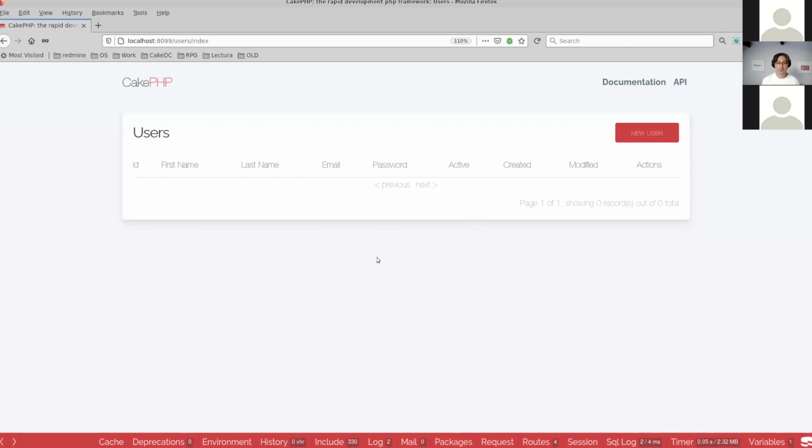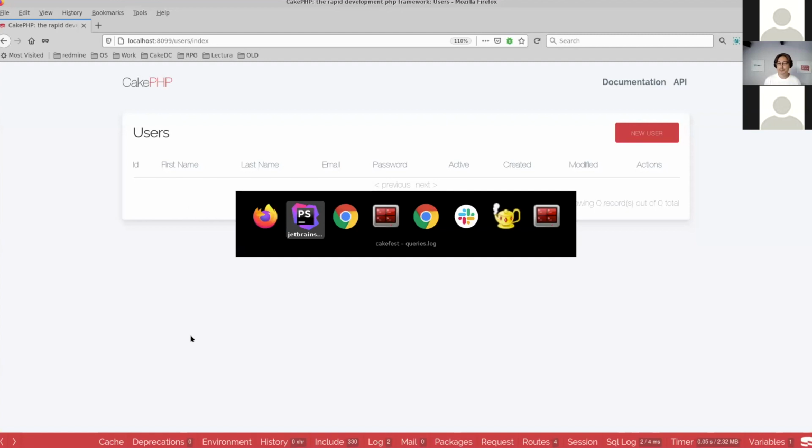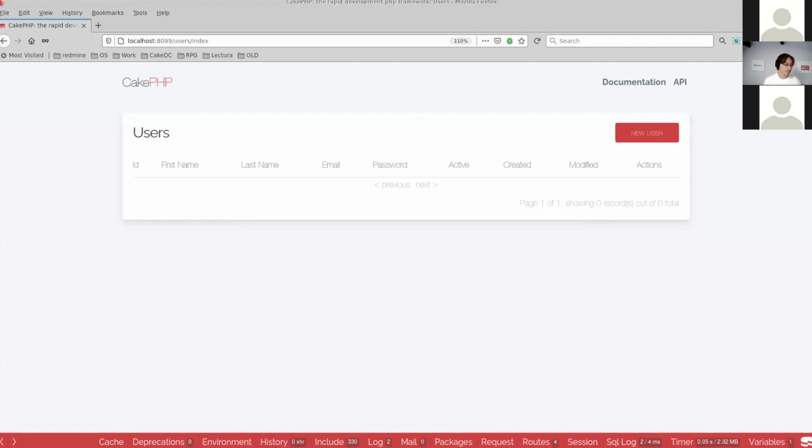So sometimes it's useful either in your main default data source or in your test data source to just enable debug and see what's going on. Okay, so let's keep going.